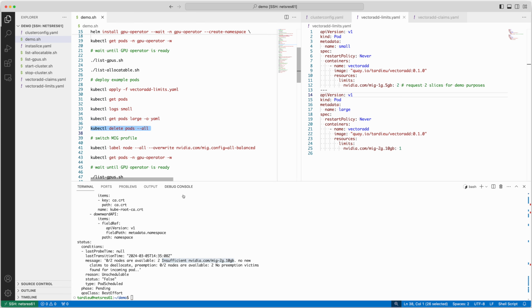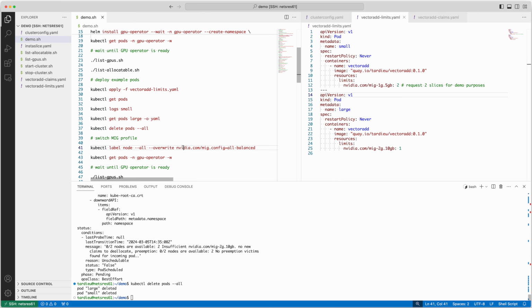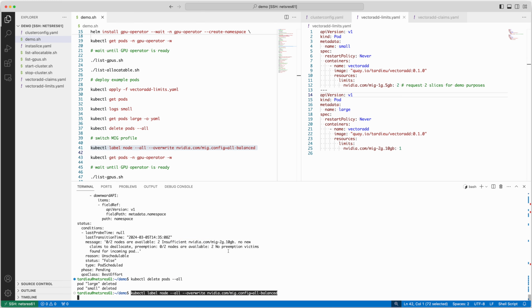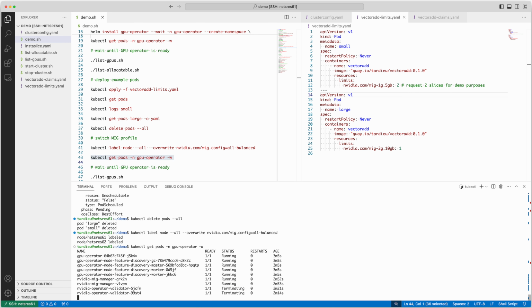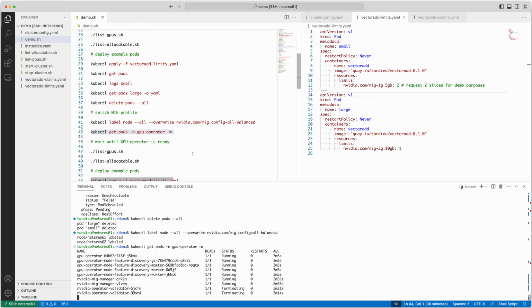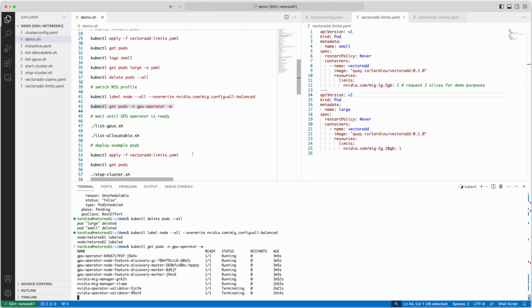So let me get rid of these pods and point out that with the GPU operator, I can actually reconfigure the slices of the GPUs. It's just a matter of relabeling. In that case, I'm going to say, please reconfigure the GPU so that rather than homogeneous slices, I have more of a balanced configuration with different types of slices. Again, this is a costly operation that takes a minute or 2 to be processed. So let's wait for this to happen, and then we'll look again at the state of our GPUs and our available resources in the cluster.